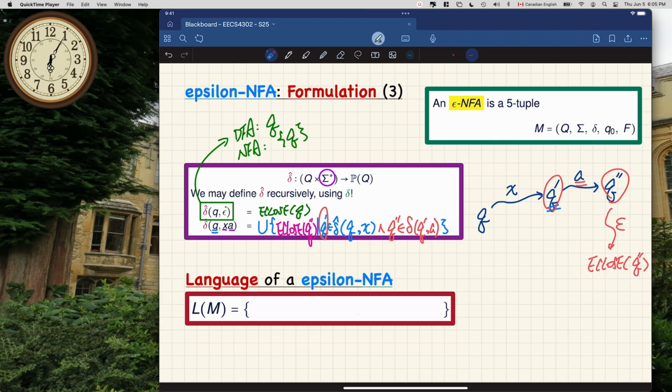Depending on the formulation, depending on the kind of machine you're talking about. All right, finally for the language. The language for epsilon NFA is going to be all the w, all the strings, and it should be a member of sigma star. That one is pretty straightforward.